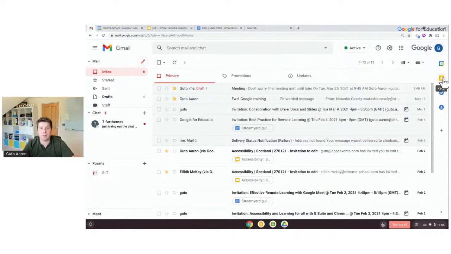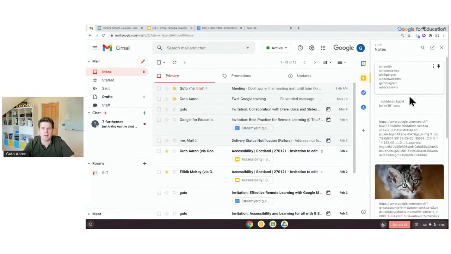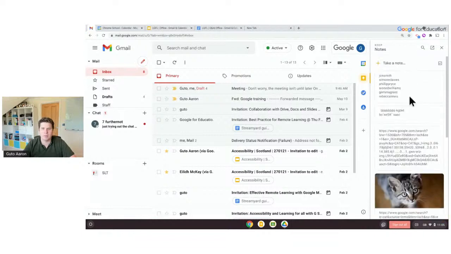Similarly, I mentioned Keep earlier, and that we'll try and have a look at that if we have time at the end. But Keep's my Post-it notes. I can open it inside my Gmail here, so I can look through all my notes and use those, obviously, as part of my email. I can even drag them in.